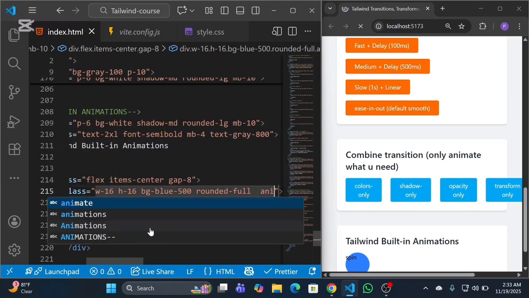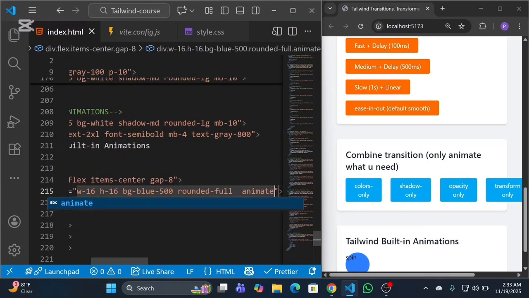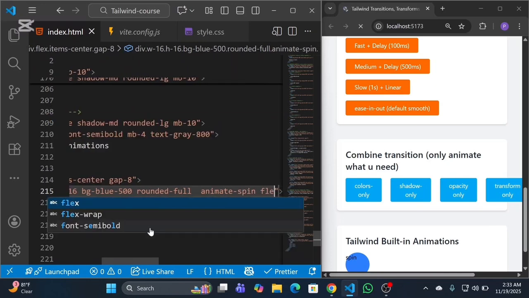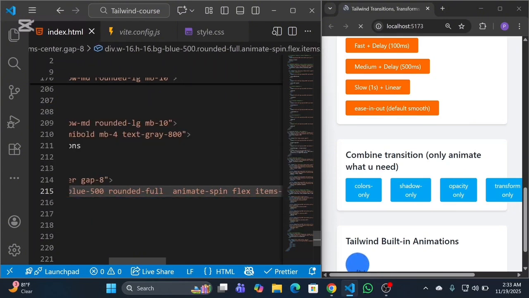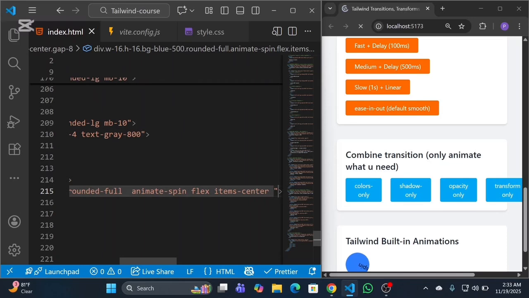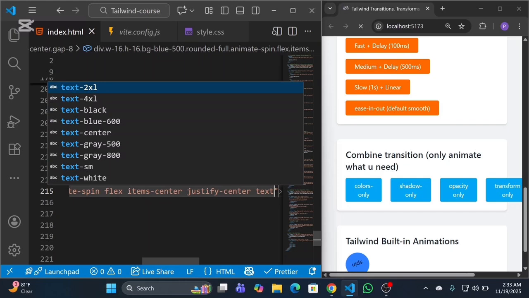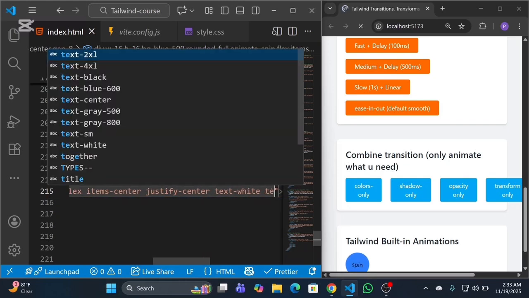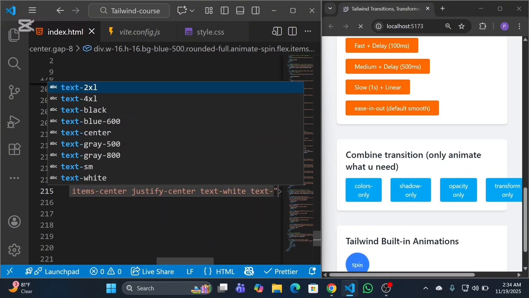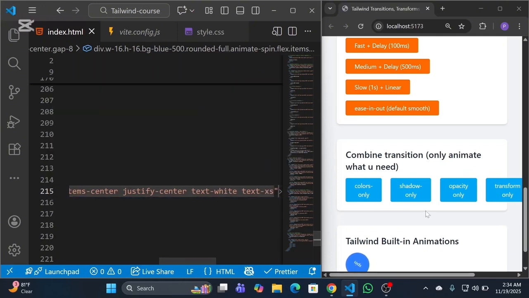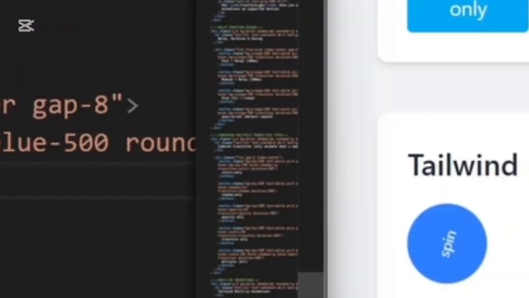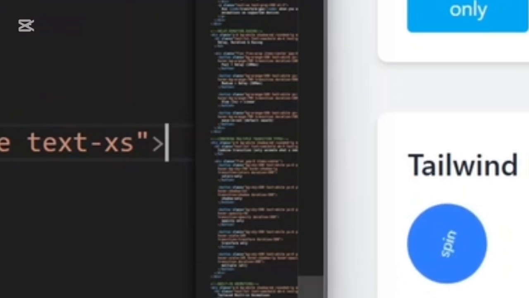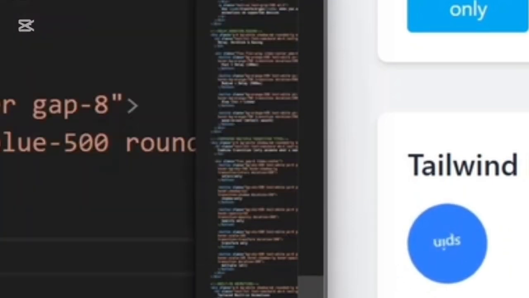Now let's try to animate. Write the animate keyword here. Okay, so animate spin. Alright, so you can see it's spinning already. We'll try to center the word in it, so we'll use flex, items center for vertical, justify center for horizontal. Now we'll make the text white in it, and make the text smaller than usual so you can see how it is animating. So that's it. With the animate spin keyword, we rotate the element infinitely.